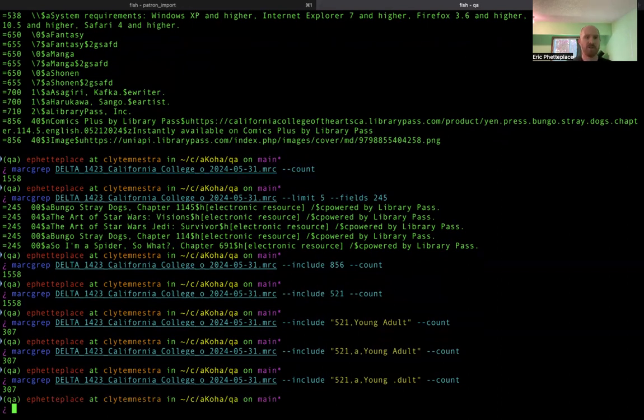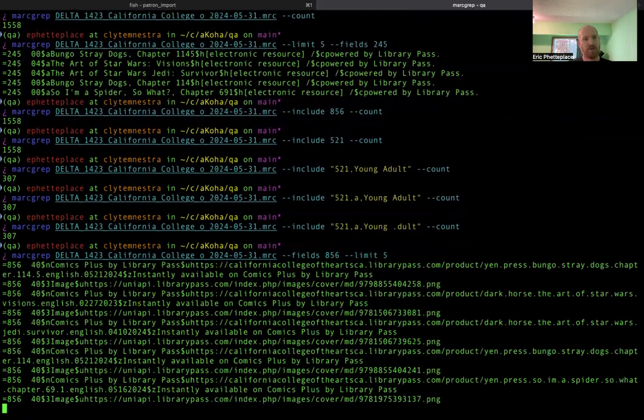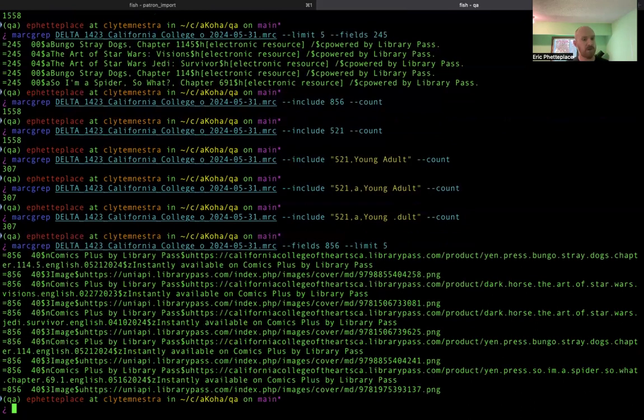What I'm doing specifically with these is I'm proxying the 856 electronic access link before loading into our catalog. Pretty common operation, I imagine, for many places. So what I can do is take a look at the 856 fields in the records here. I'm again going to limit to just five so that I'm not overwhelmed.